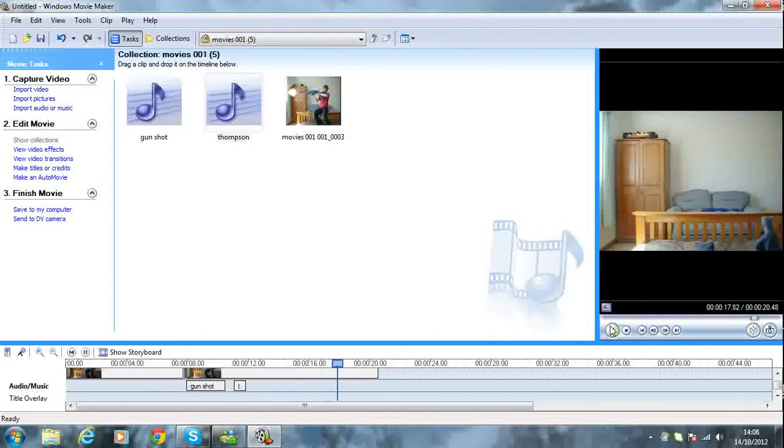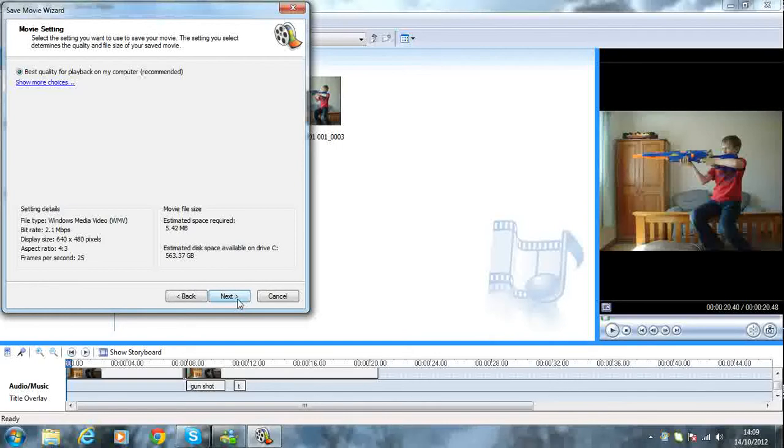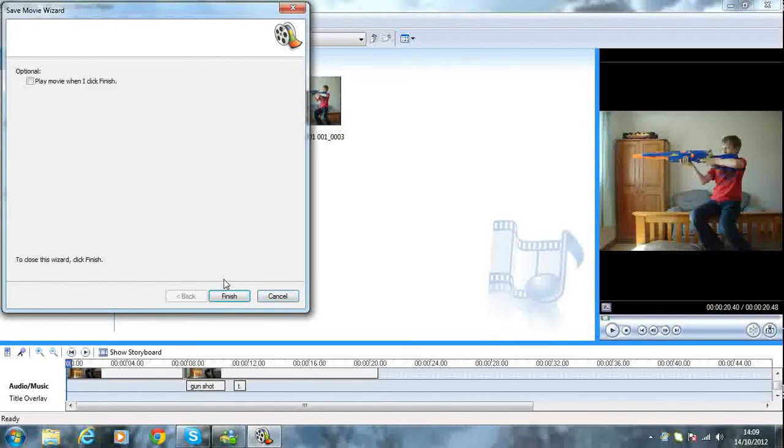Now, it's a bit stupid of me. As you can see on this bit here, it is a bit laggy. It shouldn't happen with yours, and if it does, just modify it. It's only because my computer's a bit old and laggy. So when you're done, save your movie. Next, best quality. It's estimating time, and then it does it. And then once you've done that, you're done.